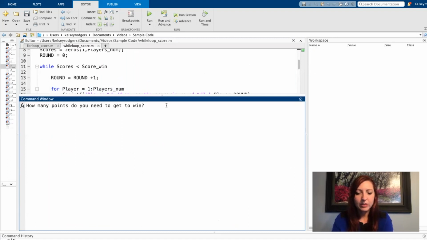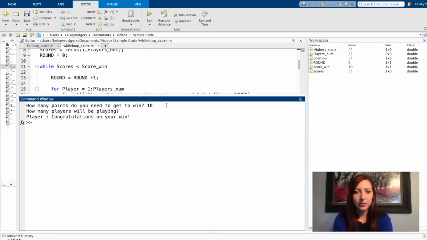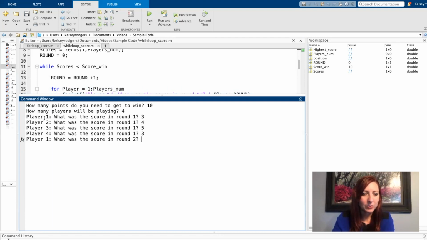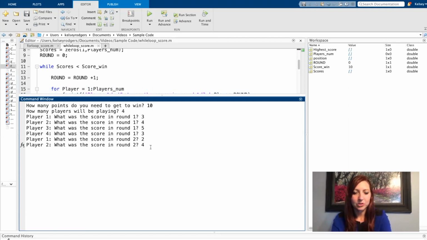So how many points do we need to win? Let's say 10, and let's go ahead and, oops. And that's why we error check, because I accidentally hit enter and I didn't need to. So how many points to win? 10 and 4 players. And then I'm just going to give them all different scores. So we see I'm going through player 1, 2, 3, 4. That's working correctly. Those are all for round 1 and round 2.